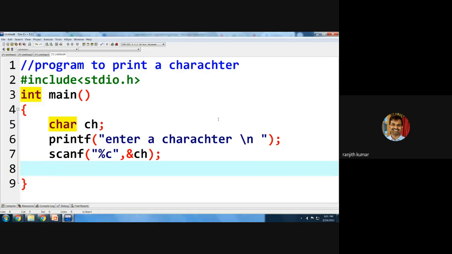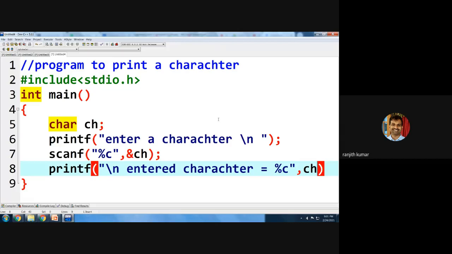Now first let me execute this program, what it is doing. It will create a character variable and it will ask you to enter a character, and let me display also the accepted value I want to display. Entered character is equal to what you have entered. Let me print, comma ch. Is that clear? Now let me compile and run this program.